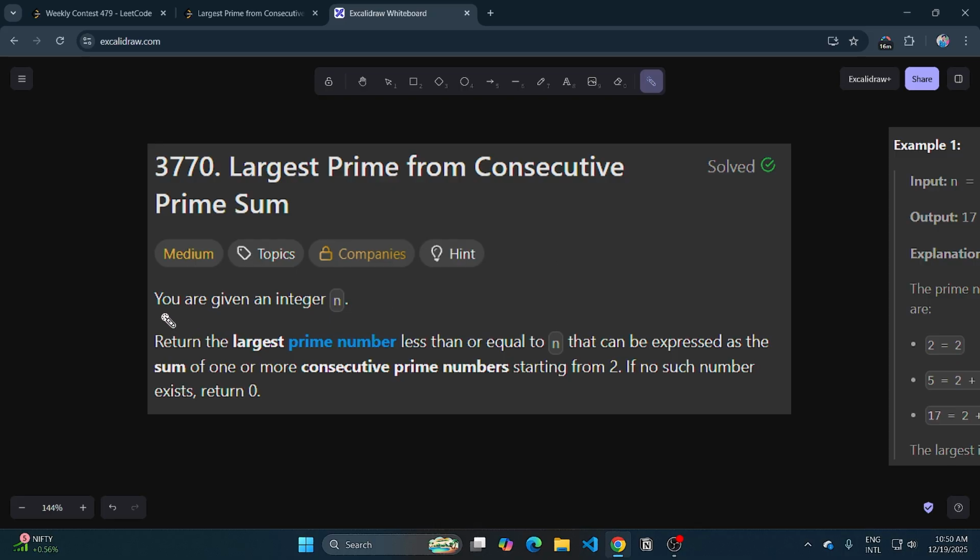You are given an integer n. Return the largest prime number less than or equal to n that can be expressed as the sum of one or more consecutive prime numbers starting from 2. If no such number exists, return 0. Okay, so let's understand what they are saying.